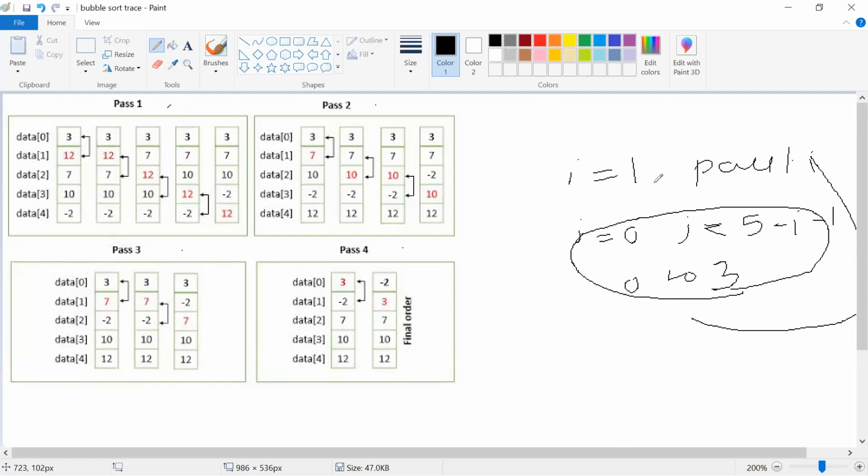Okay, for the next, once you complete these 3 comparisons, your last but one number will be settled, and we have to increment your I value. Here, if you increase this value, now I value has become 2. I value has become 2, and the pass is 2. That means it's a third pass.